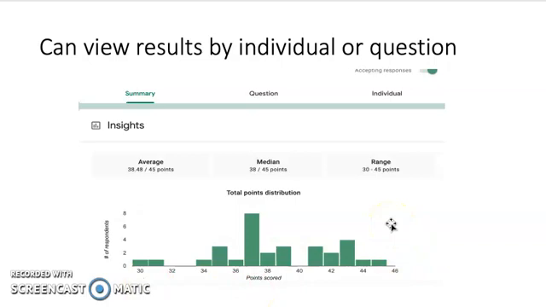And then I can go more in and look at the questions, see what questions students got wrong, and see what questions students got right. So it's great for a teacher to then go in and see what needs to be worked on, and what students need more help.